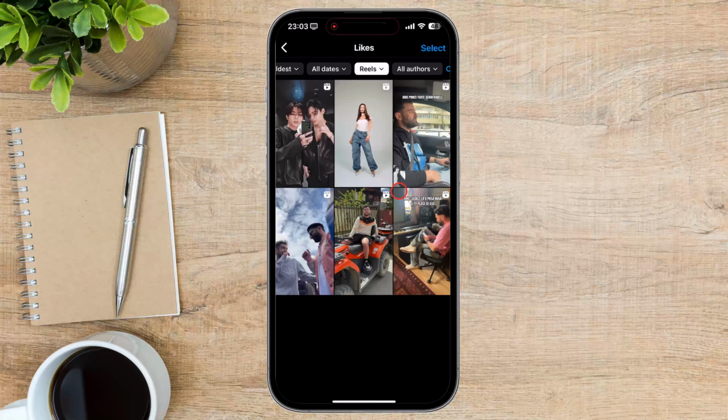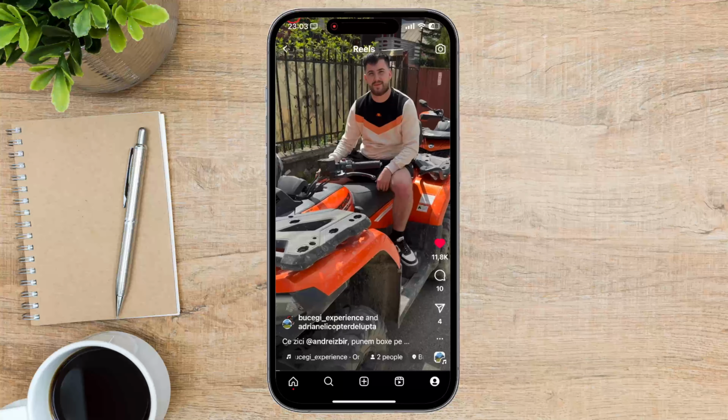You can scroll through the list to find the video you're looking for. Also, you can use other filters like dates. And that's it. Now you know how to easily see your liked videos on Instagram.